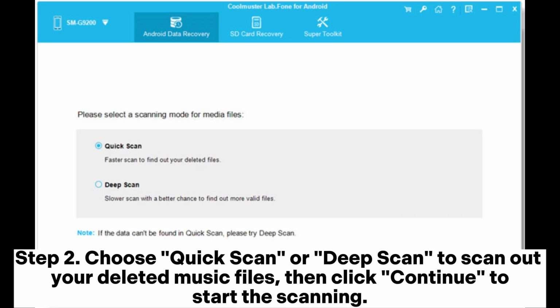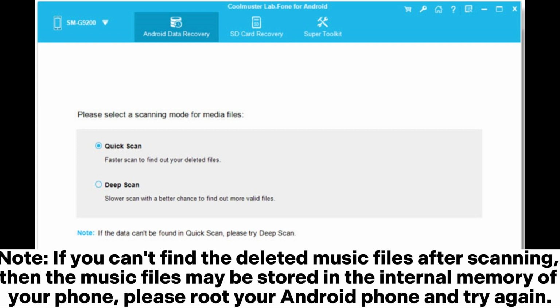Step 2. Choose Quick Scan or Deep Scan to scan out your deleted music files, then click Continue to start the scanning. Note, if you can't find the deleted music files after scanning, then the music files may be stored in the internal memory of your phone. Please root your Android phone and try again.